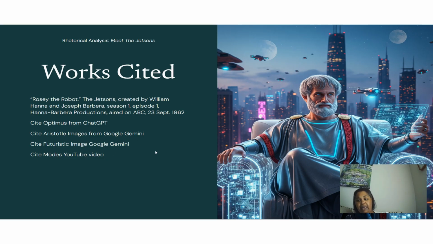This is the last slide. Now, if I would have had pathos and logos in there, it would have been a lot longer. But this is the works cited page, and once again I used AI to generate a futuristic photo of Aristotle. Here's all my sources, the resources that I use. You're going to have to create a works cited page, because, like I say, we're still going to stay within the lanes of plagiarism and ethical AI use.